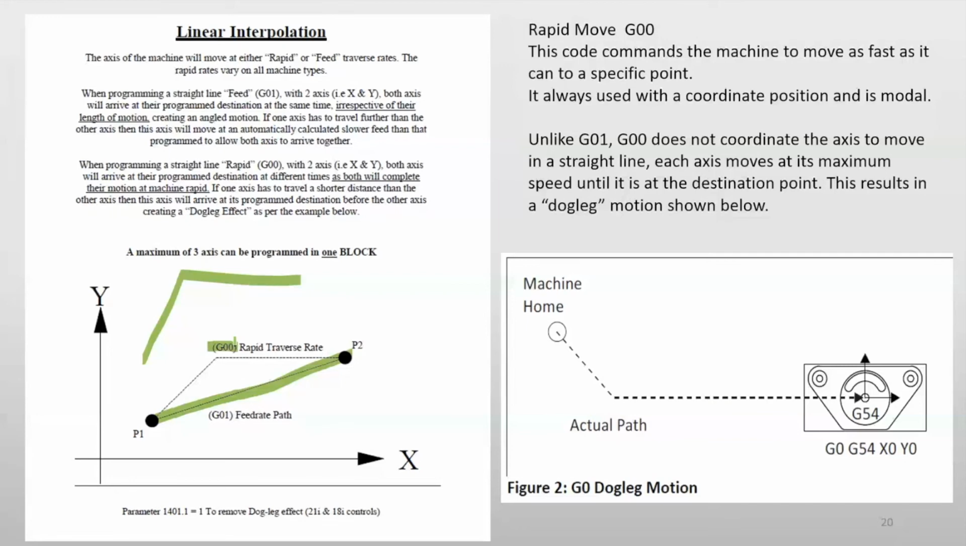G00 is the old version. G0, they come up with it. But if you do both, they will accept both. The machine will accept both. Right, okay, thank you. You're welcome.